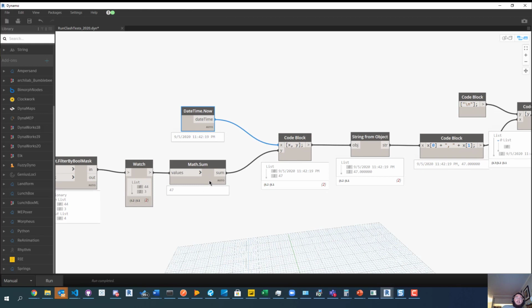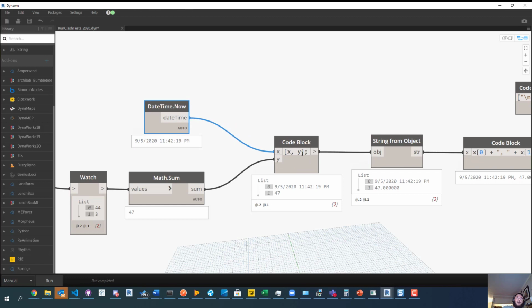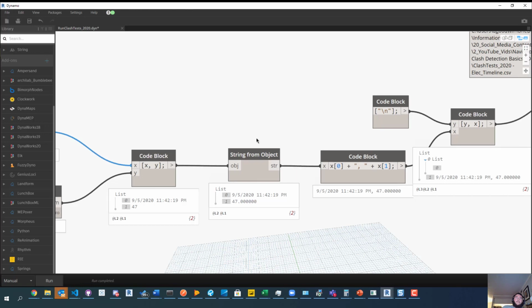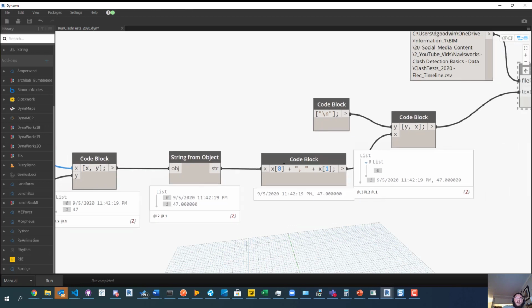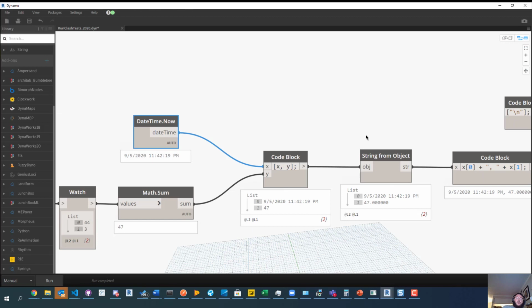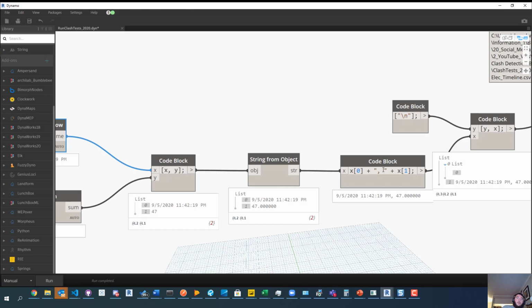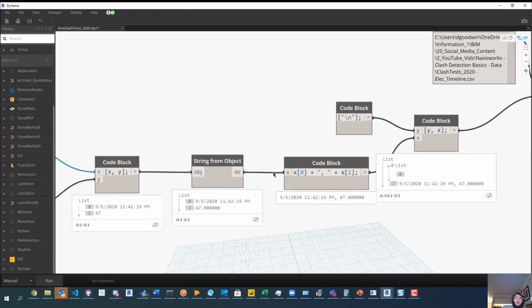So we've got the sum, and then here we'll just have a code block. It just says x comma y, and it's just putting the 2 items into one list. Over here we convert that to a string, and I do this so that we can quickly convert it to a string, so that we can do this over here, which is take that output, which is these 2 string values now, the date and the total clashes, and we pull that into the X over here.